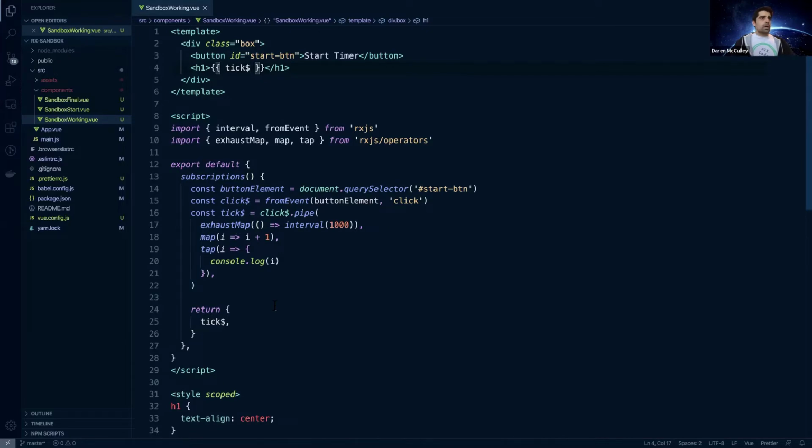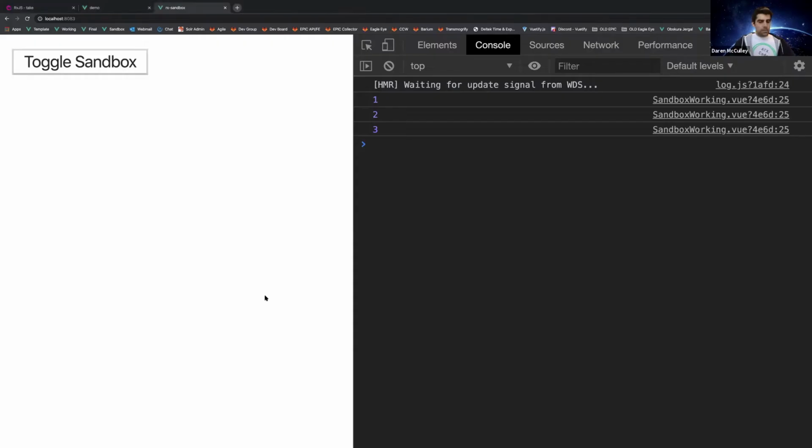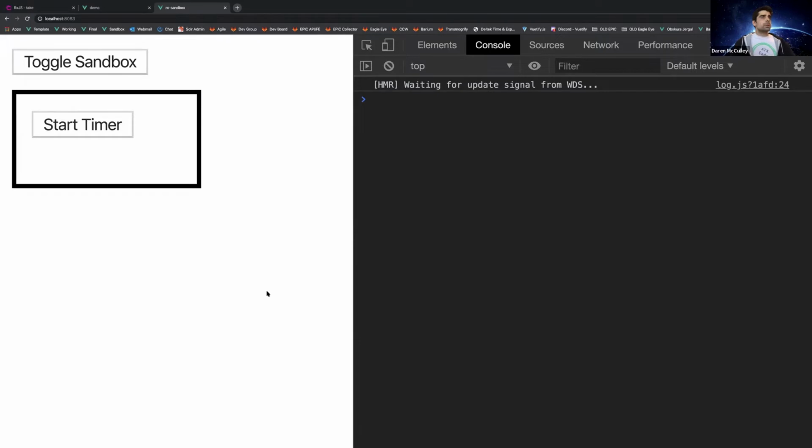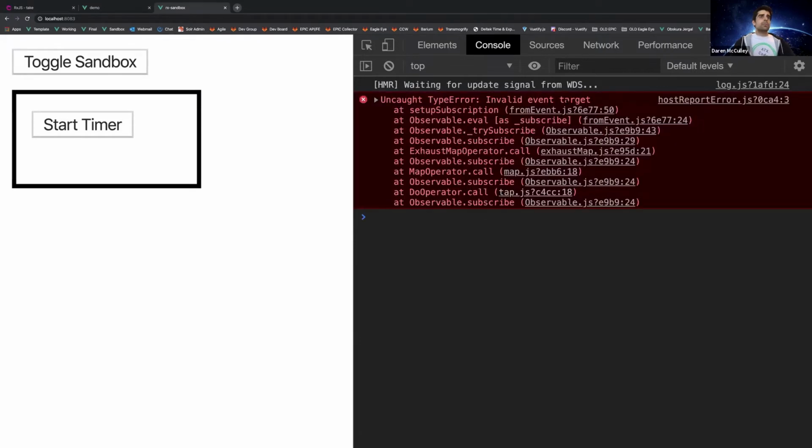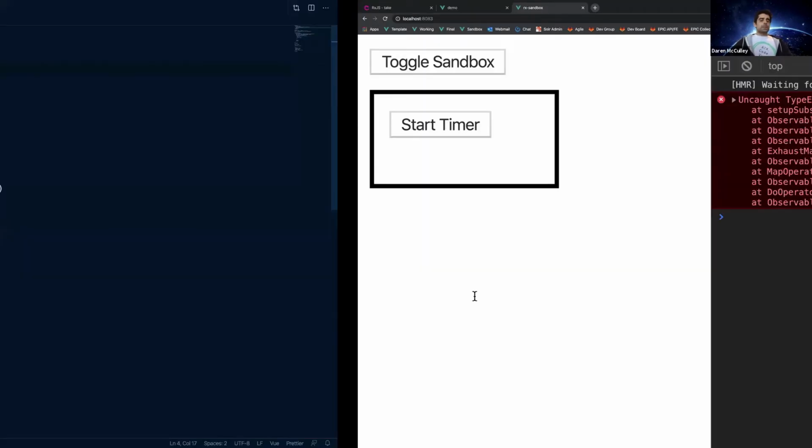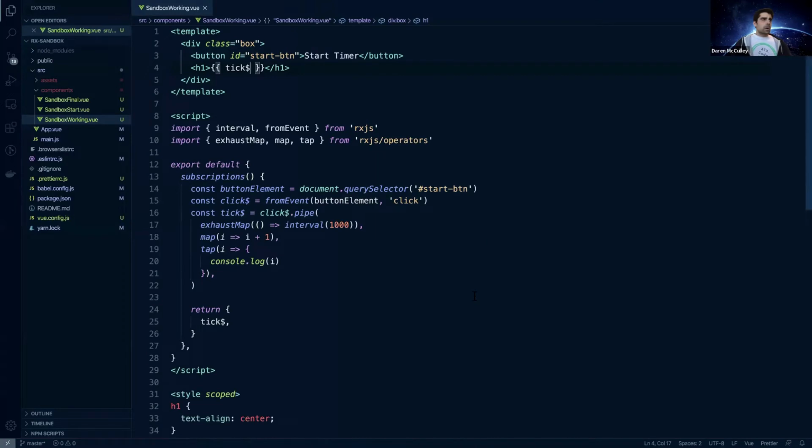Let's head to the browser and see how that's doing. We refresh. Uh-oh, okay. Invalid event target at setup subscription from event. So what happened here is I just took a line of code that was running inside mounted that needed access to the DOM out of mounted, and I moved it into the subscriptions where it's being run too early. The DOM isn't ready yet.